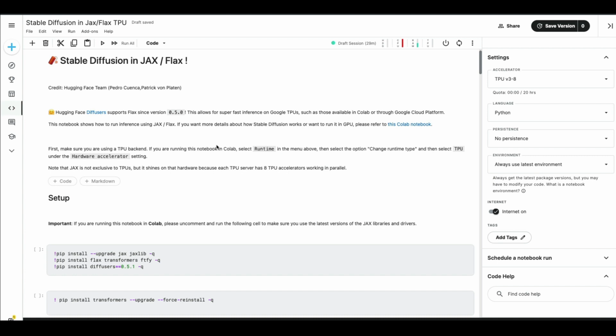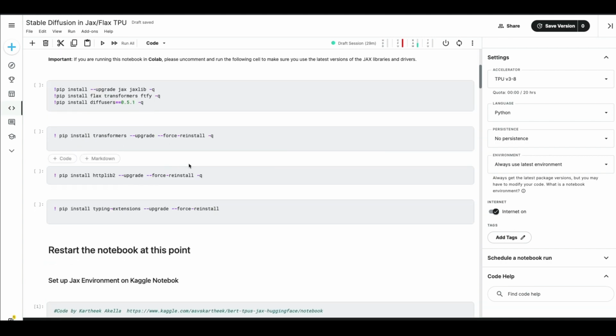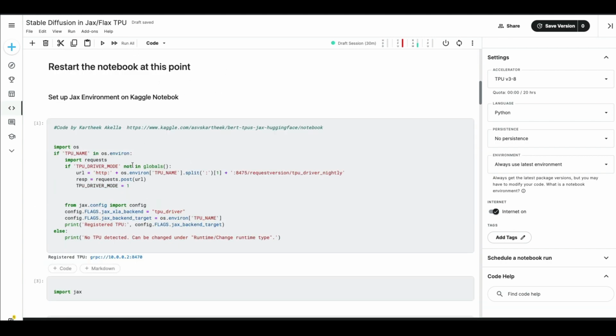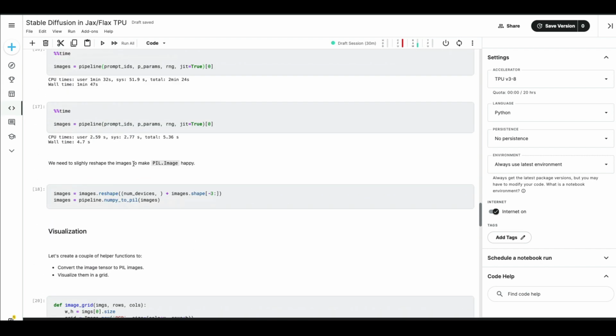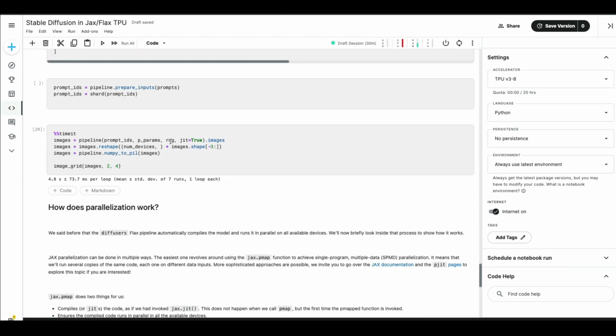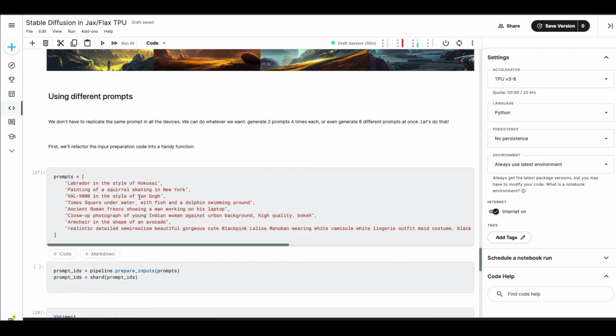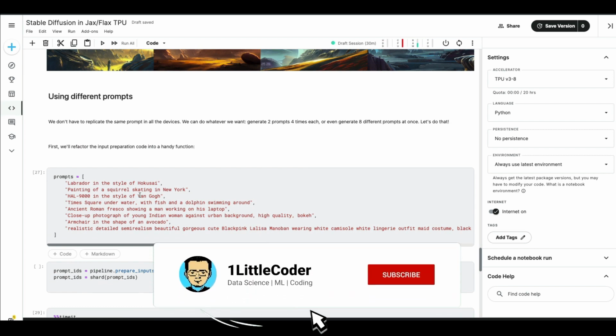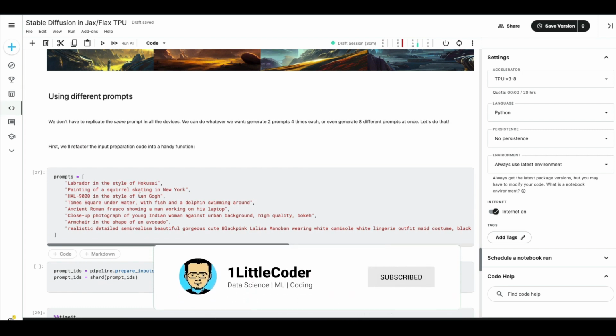If you want to just be the gingerbread man making images as fast as possible, I would recommend you just open this notebook, install the libraries, restart the notebook, do everything else. And after you do that, run this pipeline for the first time, which will take 2.5 minutes. But then you can use multiple prompts and you can generate multiple images in less than 5 seconds, 5 or 6 seconds for 8 images.